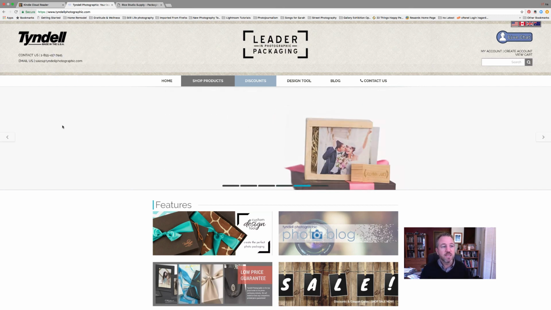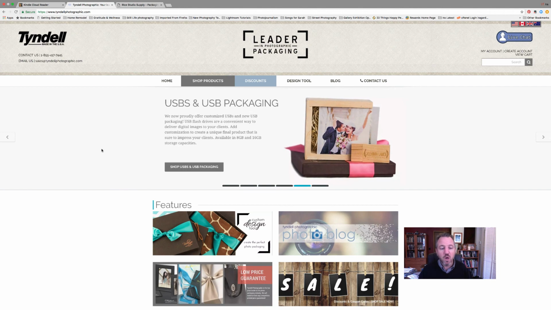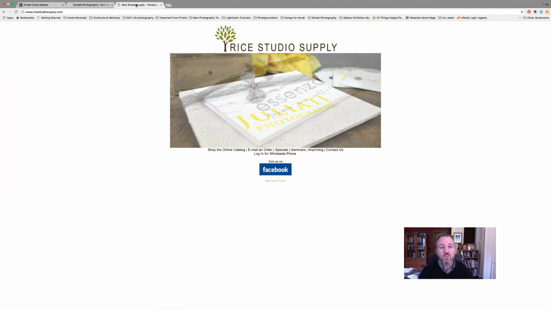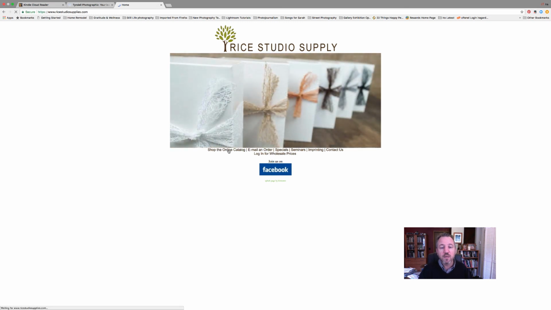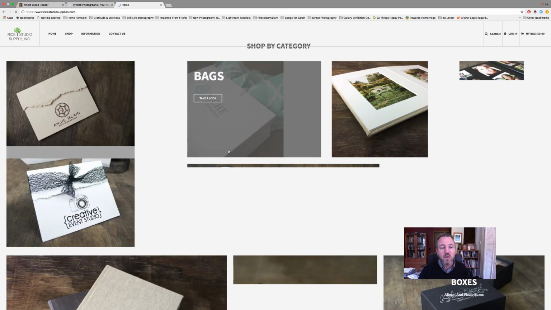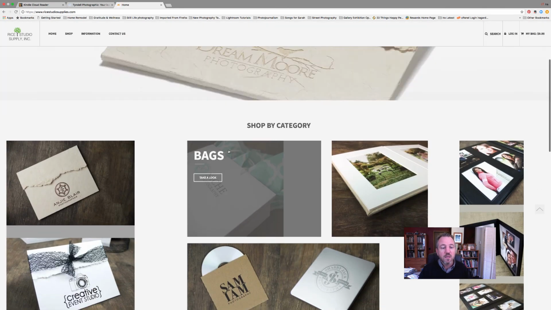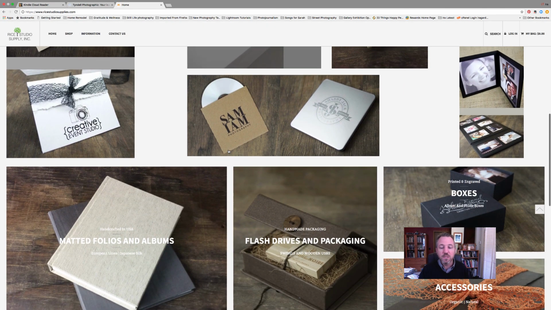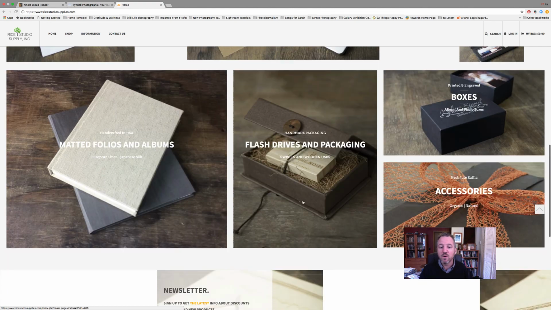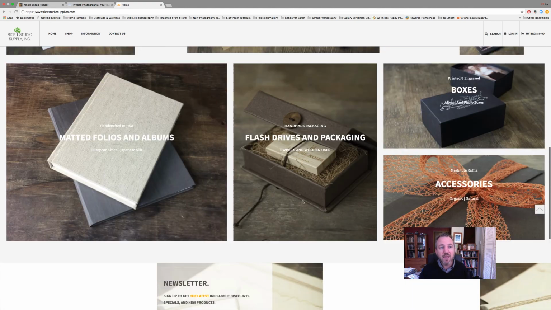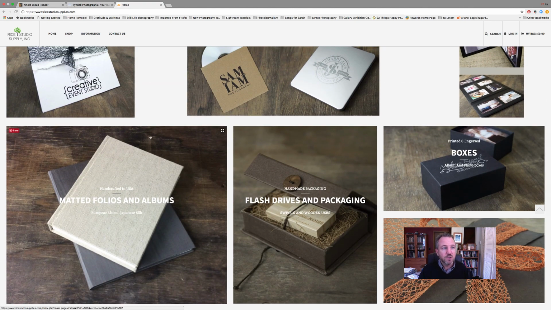So I came across Tyndale Photographic Packaging. They've got all kinds of things to work with. In the past, I've worked with Rice Studio Supply, and they really have a nice set of packages as well. And so some of you might be going, but I'm only a digital product. Well, guess what? They have very expensive ways to package flash drives as well. So take a look and be thinking about how you want to package your work.